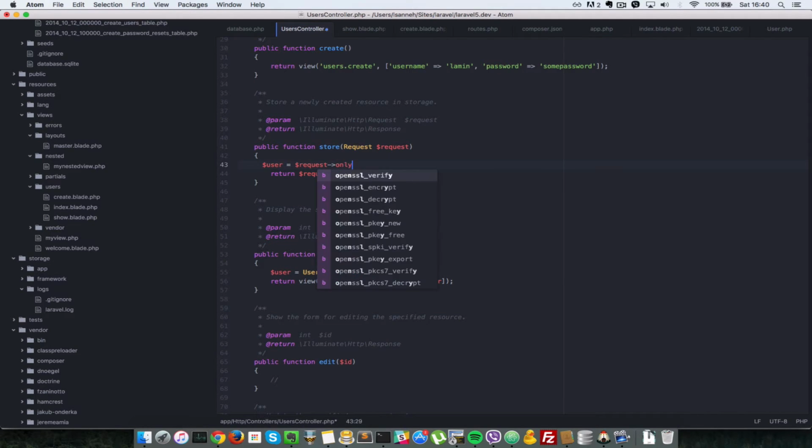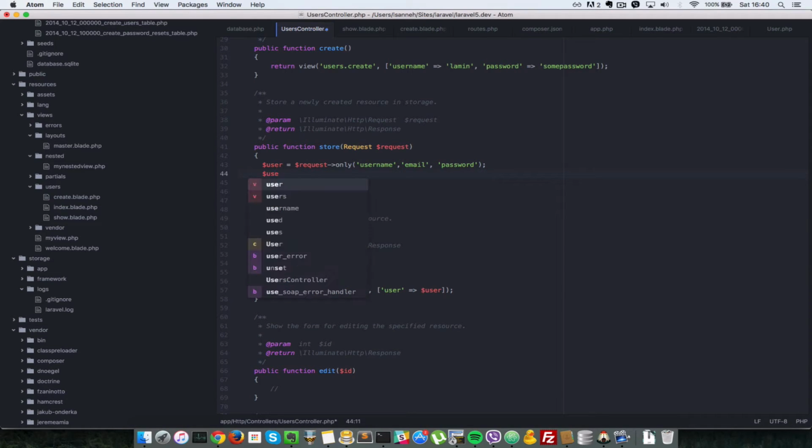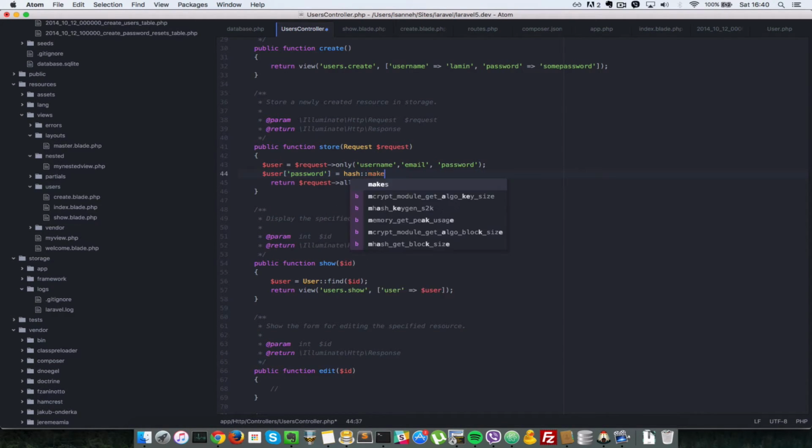So request only username, email, and for the password, we're going to select the password, but then we're going to have to hash it there. So we say user password equals to hash, which is a class that Laravel provides for you so that you can secure your passwords. Okay, so hash make, and then we're going to pass in user password.